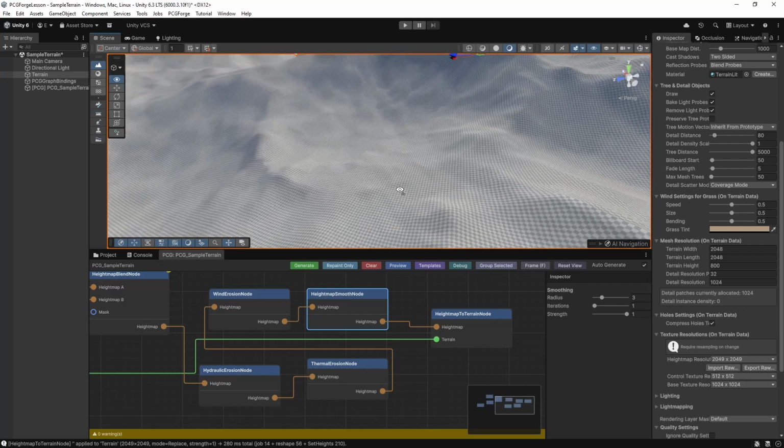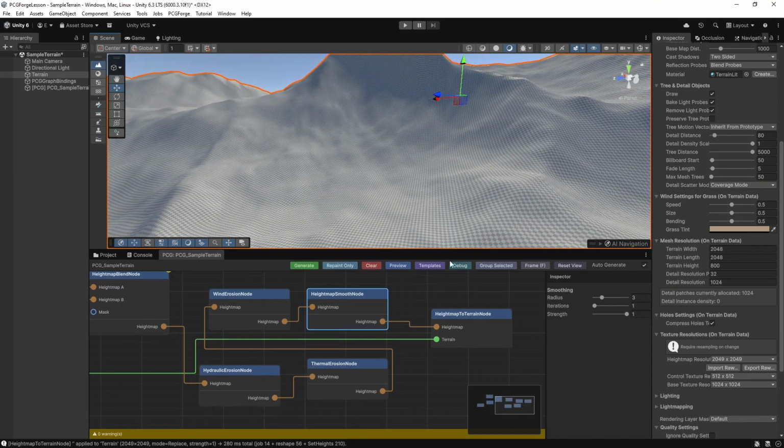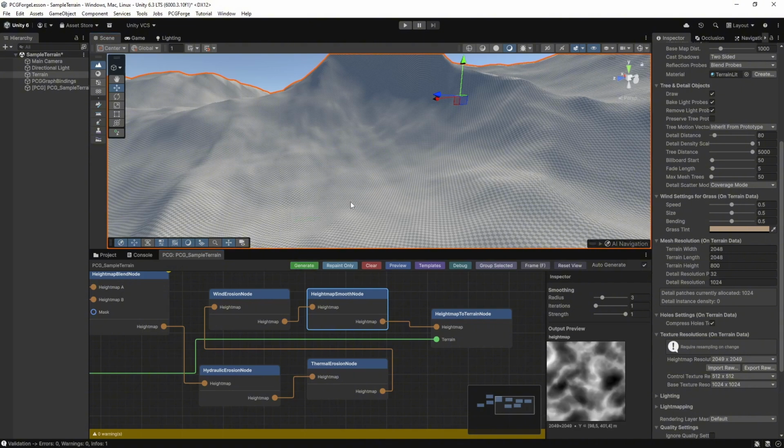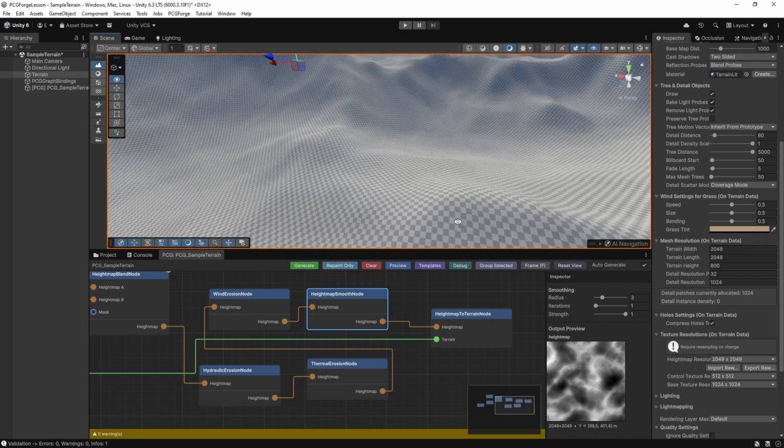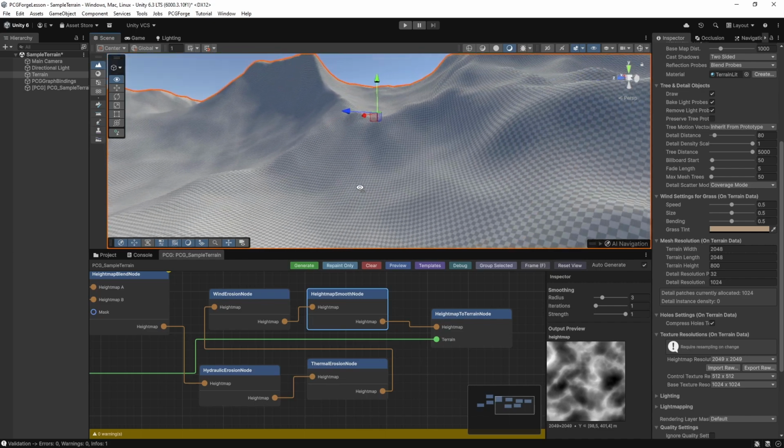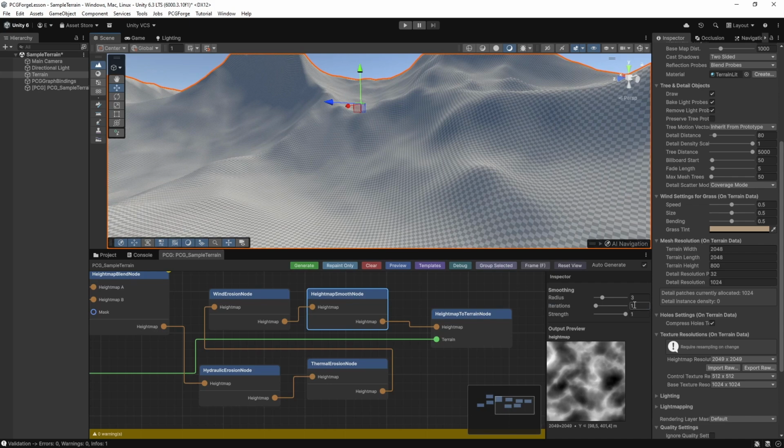There are 3 parameters: radius, 3, iterations, 1, and strength, 1. These are reasonable default values for a subtle cleanup pass. Now let's click Generate. The terrain is noticeably cleaner now, but let's try something. I'm going to increase iterations from 1 to 5. Let's generate the terrain again. Take a look at the result.